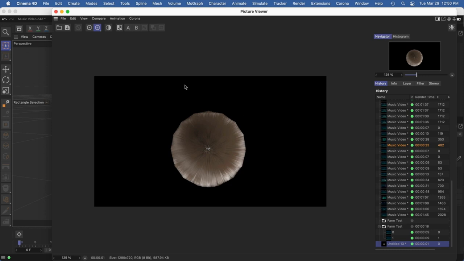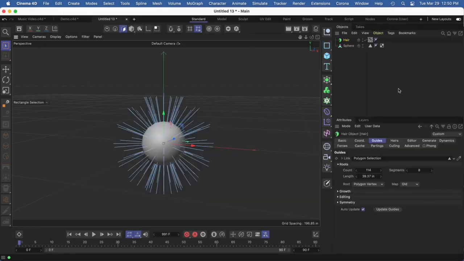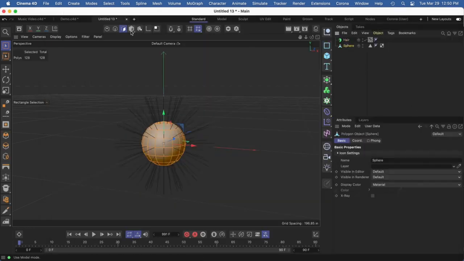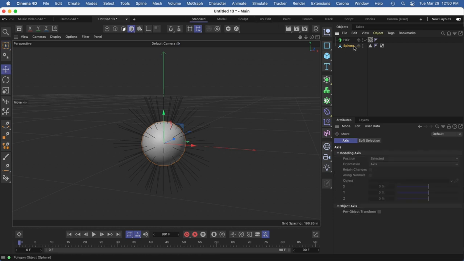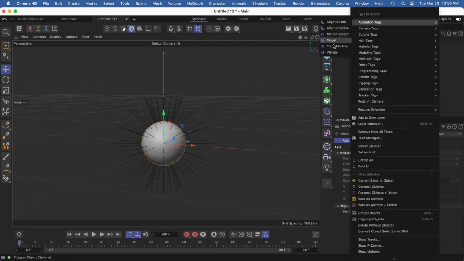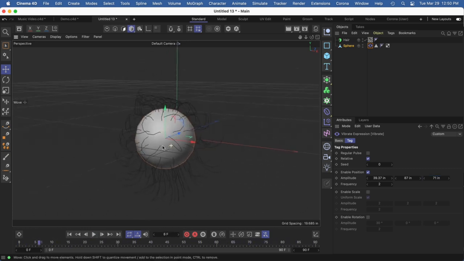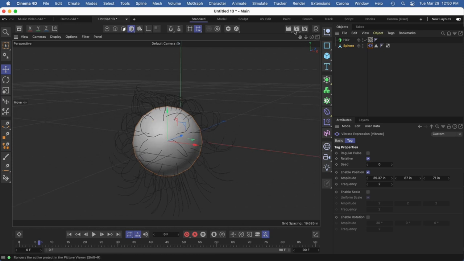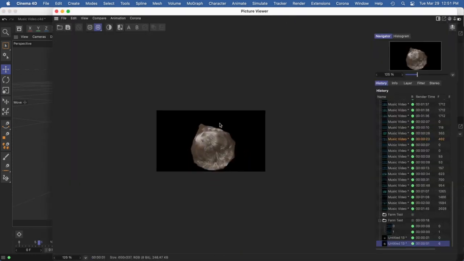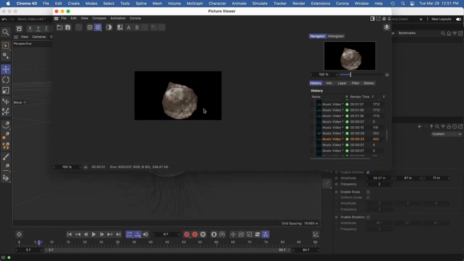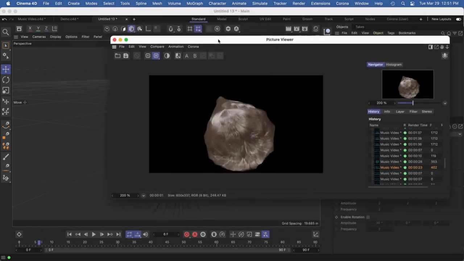Okay, just a big ball of hair. All right, so if I take the sphere, what I can do is add an animation tag and vibrate. So in this vibrate tag, I'll enable position and just start playing around with some of these parameters. And let's hit play. So right away, you see that this hair is very dynamic. So right now, you can see that that hair moves with that sphere.